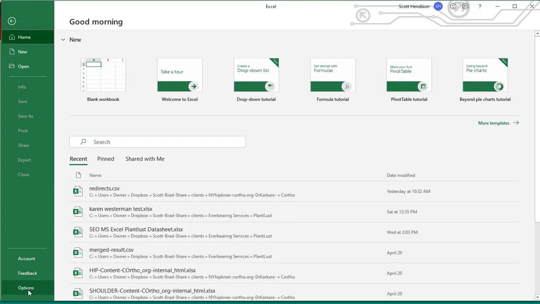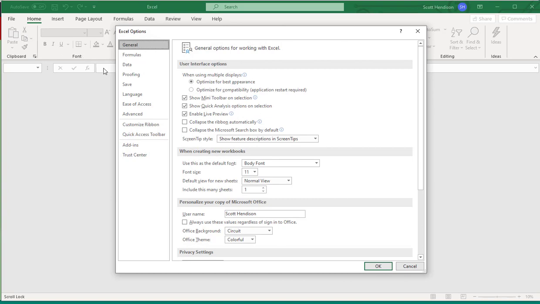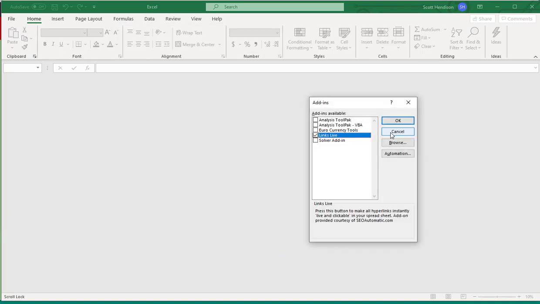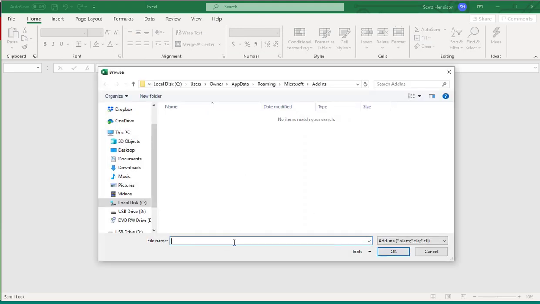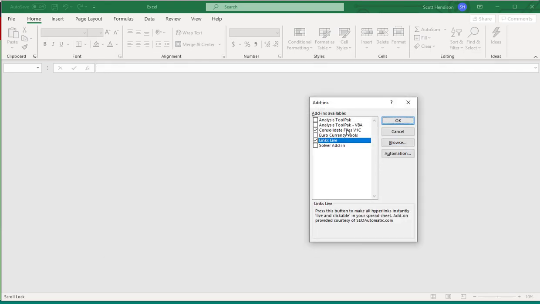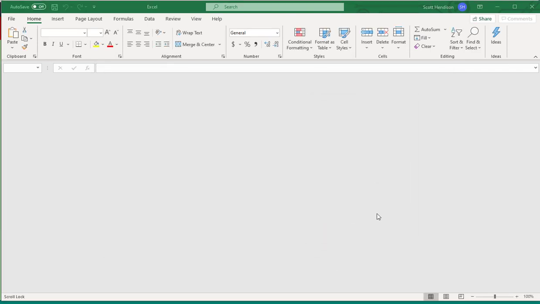To install the add-on, you go to File inside of Excel. You go to File, Options. On the left side, Add-ins. Down here, you hit Go, and you're going to browse to that location, and you're going to grab that file. Hit OK, make sure it's checked, and you're good.